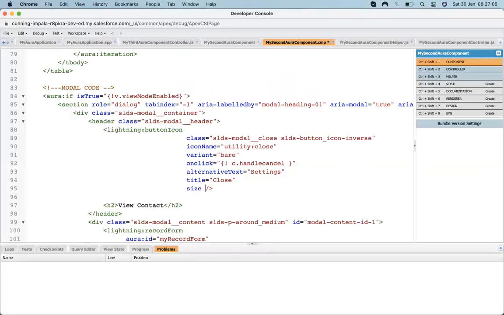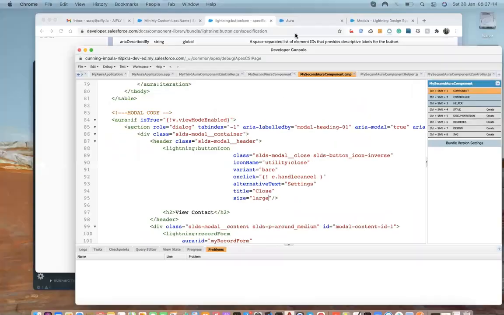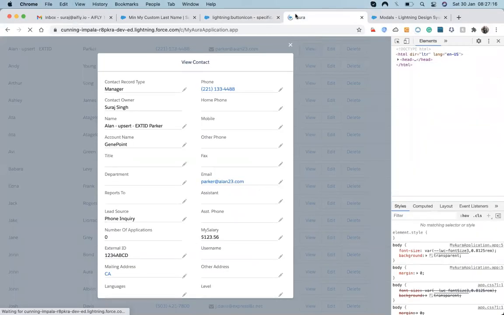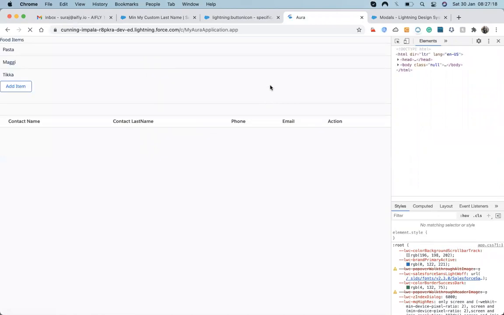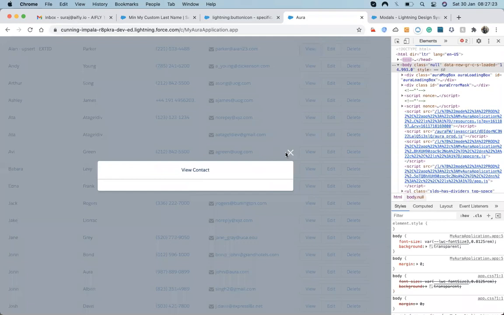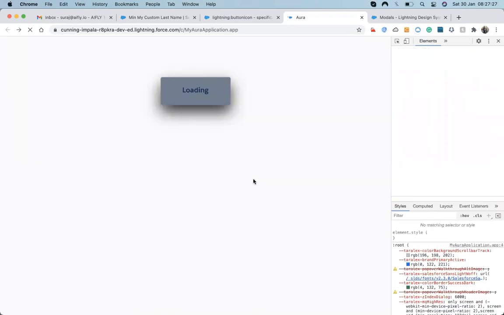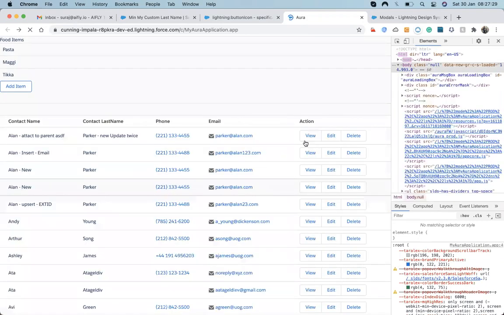Okay, let's put size equal to L, capital or small, L is small. Okay, that's good. Let's refresh. No, it looks good right now. So in this way we can do that.